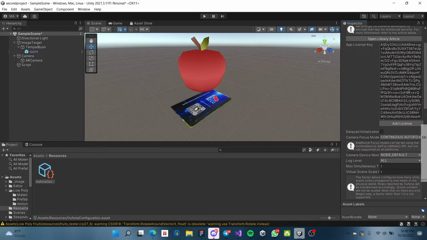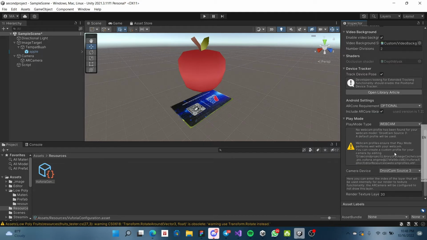And don't forget, you can copy the license from your portfolio account to this column. And you can edit the camera device. If you use Droid Cam, you can click this Droid Cam Source 3. If you use Alien Webcam, you can click this. But I am using Droid Cam Source 3. You can click this. Okay.